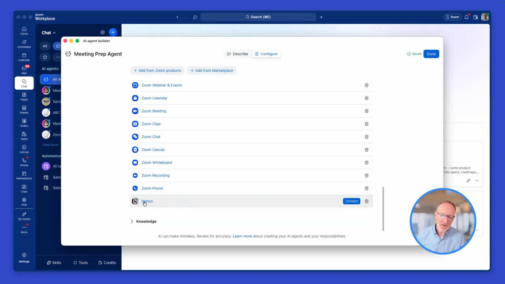Now, in this case, I don't have a Notion account, so I haven't yet connected it. If I did, I would have to log into my Notion account and grant authorization for this agent to be able to use it. The next thing is knowledge.